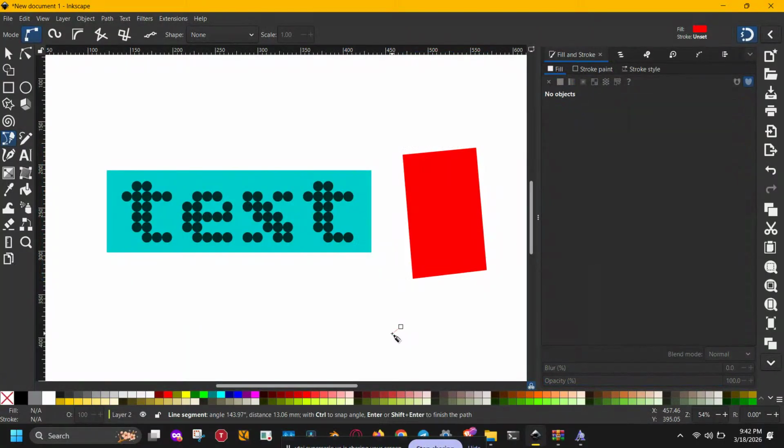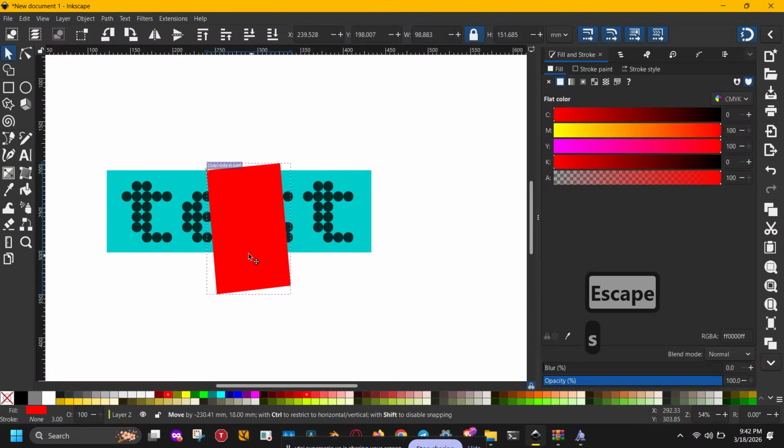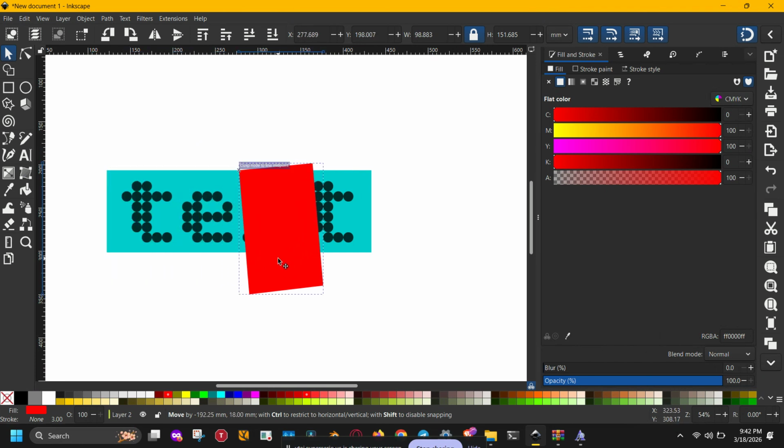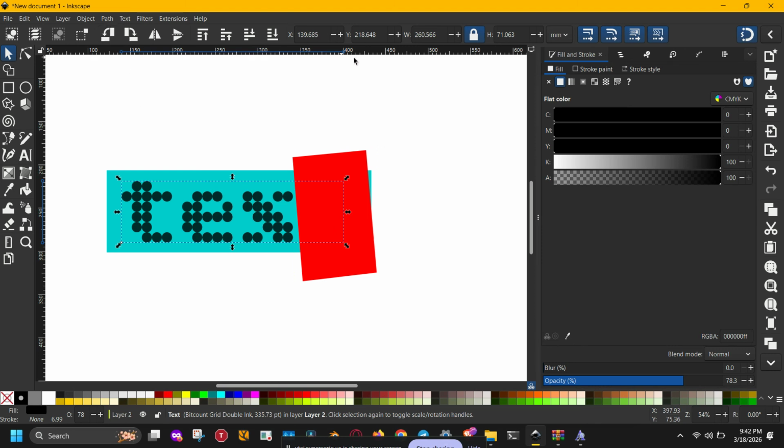If you've ever wondered how to control which object appears in front and which object sits behind in Inkscape, then this video is going to make that super easy. In this quick guide, I'm going to show you how Inkscape's Z-index works, how to move objects forward and backward, and how to use the Layers and Objects panel to visually manage stacking order.